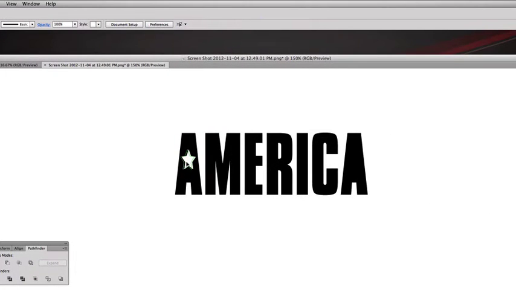All right. You can either copy and paste this star to get it over to the other A, or you can hold Option, click, and drag. And if you hold the Shift, it'll stay on the same plane. But I'm going to get this a little lower and move this one a little higher.